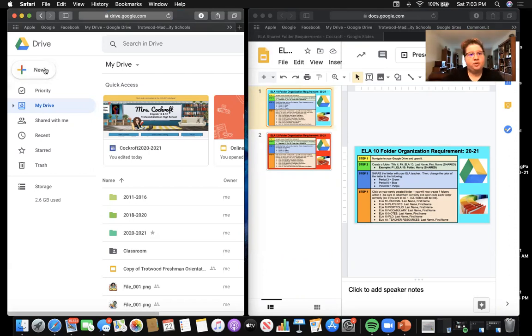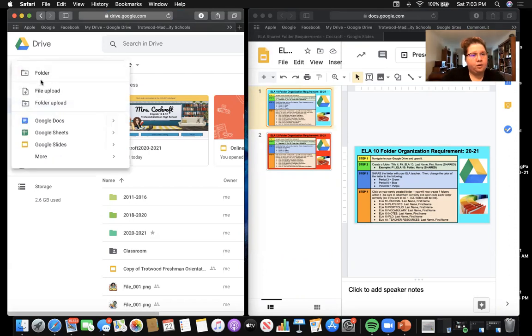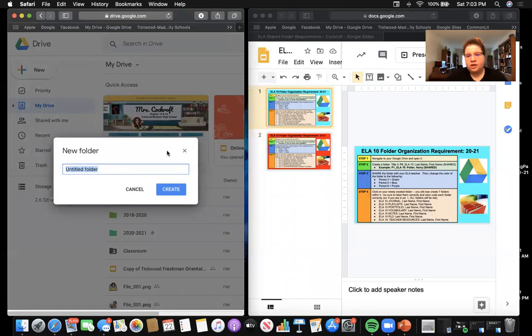The way we do that is we click New, we click Folder, and then I'm going to go ahead and start it. So we're going to pretend that this is for period 3. So period 3, underscore ELA 10. Again, if you're in 12th grade, you're putting a 12. Colon. And then my name is Harry Potter, so Potter, comma, Harry. In parentheses, shared. Then I click create.